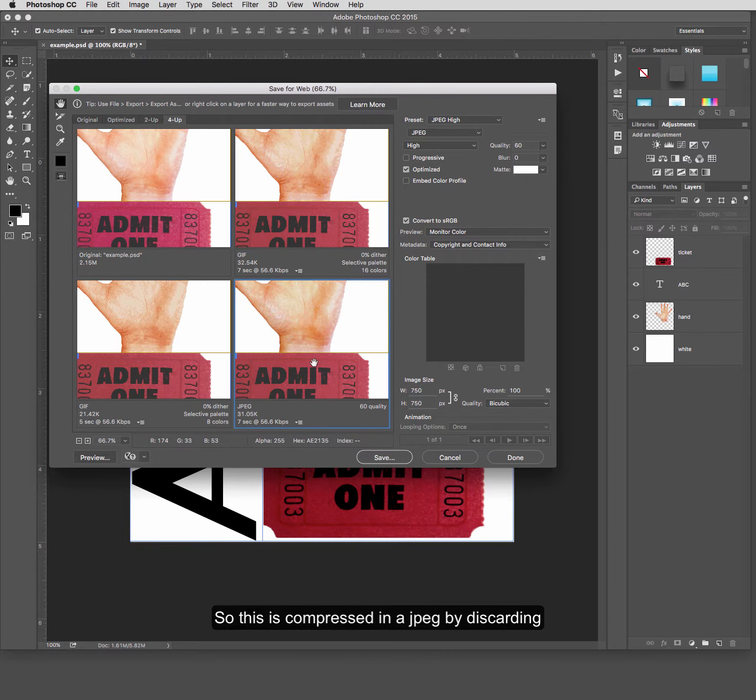So this is compressed in a JPEG by discarding image pixels. So it says I'll keep pixel 1, 2, 3, 4, 5. I get to 6, I throw it away. I don't care what color it is. I don't care where it lands in my graphic. I'm throwing it. I'll keep 7, 8, 9, 10, and I'll throw away 11. That's how the JPEG compression works. So it's a lossy compression because we are indeed losing image pixels.